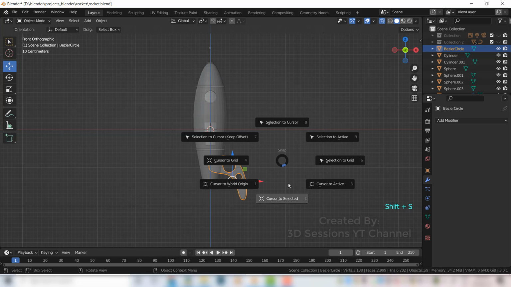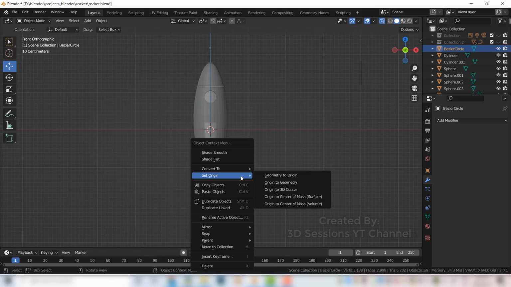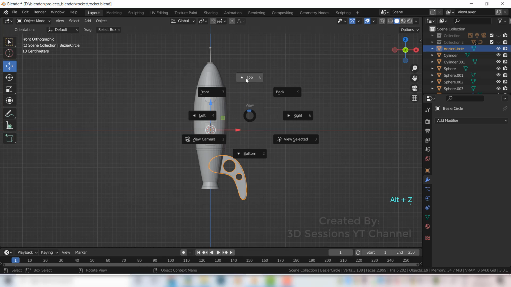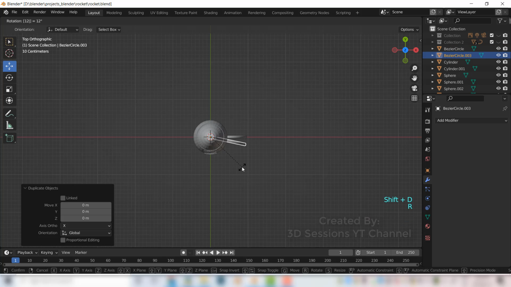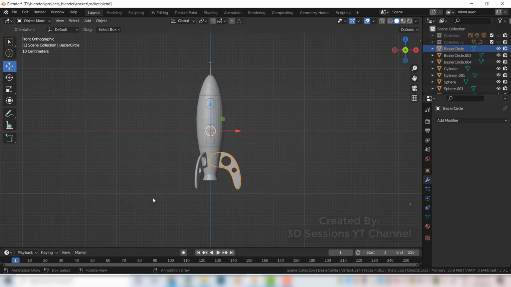Shift S and cursor to world origin, and now select this, right click and set origin to 3D cursor. Now we will need 3 wings, so we'll divide 360 by 3, so we'll rotate it 120 degrees. So select this, Shift D, R, 120, again Shift D, R, 120. Now we have 3 wings.